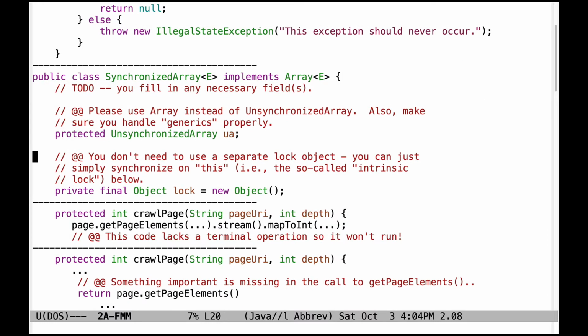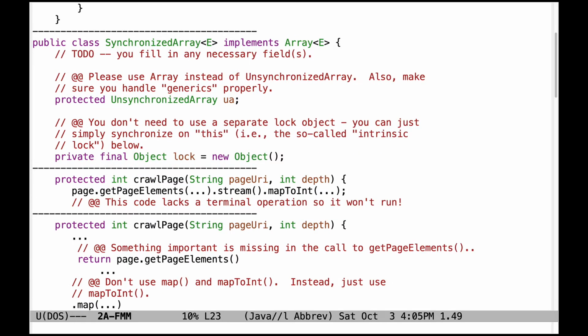Let's go ahead and take a look at some issues with the SynchronizedArray. That's something that grad students have to implement. First of all, make sure that you use Array here as opposed to UnsynchronizedArray as the field type for SynchronizedArray, and also make sure that you use the generic syntax properly. Right now, this example is using UnsynchronizedArray instead of Array, and it's not putting in the appropriate syntax for handling generics. Another issue, you don't have to have an explicit field that acts as a lock. Instead, you can simply synchronize on this, which is the so-called intrinsic lock that you'll find in Java.